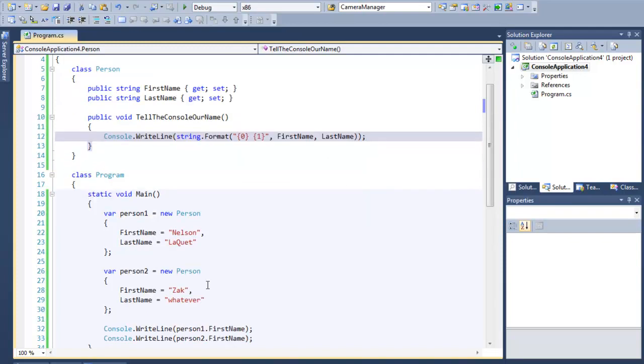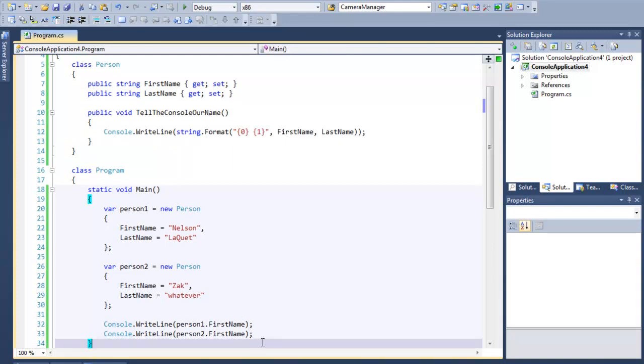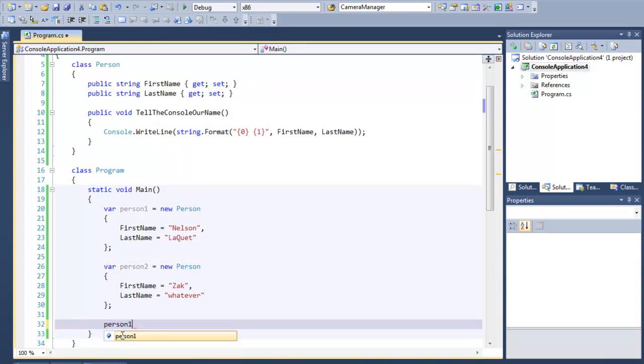Okay, so here's something that this class can do. And so we can replace this and say person one dot tell the console our name, and then it'll print out, you know, Nelson LeKay.